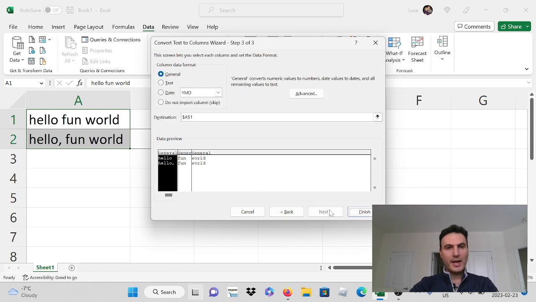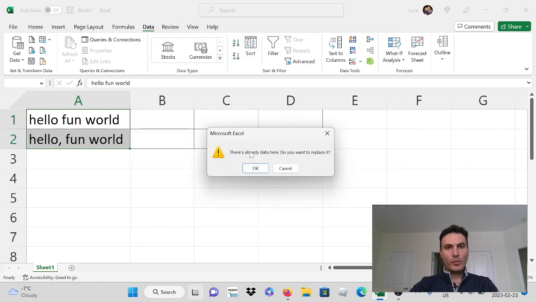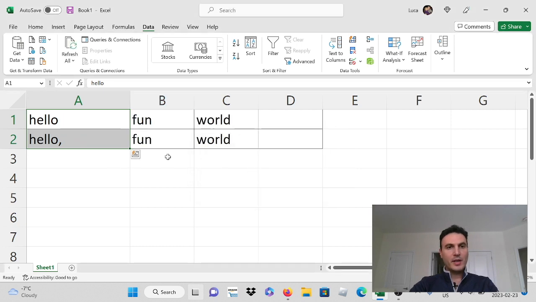We'll click next. And here you get to choose where your data will go. If we just press finish like this, we're going to replace the starting cell. Excel will prompt us that data already exists there. Do you want to replace it? Yes. Okay.